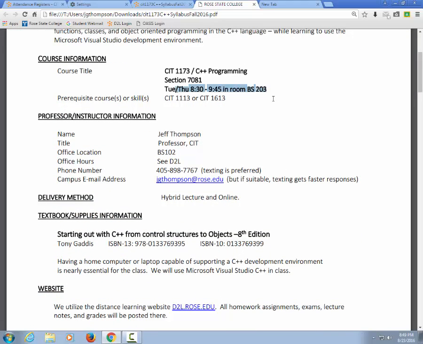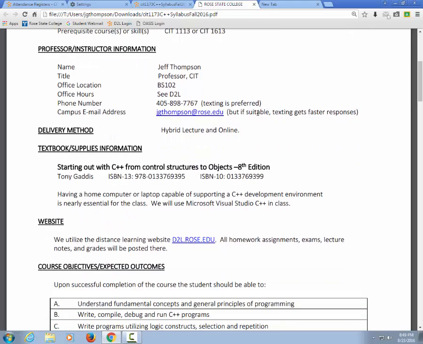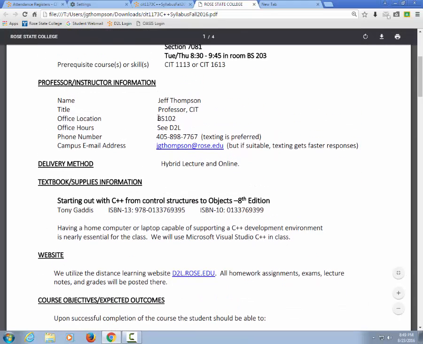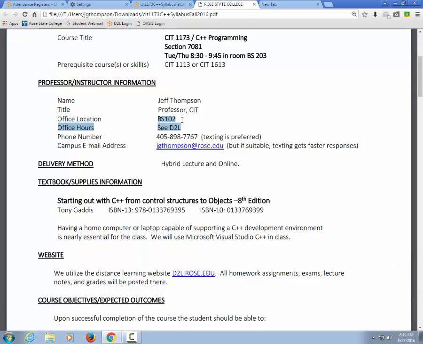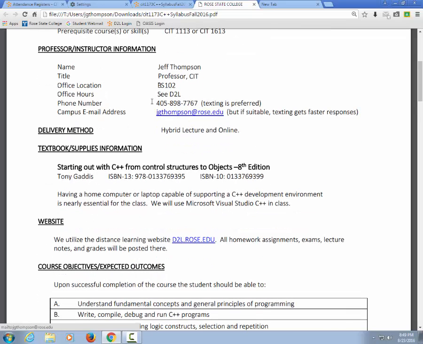Here's my contact information. I'm downstairs in room 102, which is just the second door to the left when you come in through those doors. Excuse me, second door to the right. I'm slightly dyslexic. I'll gesture to the right and say left. My office hours are posted, so you can find me very easily, or you can text me or call me, or you can email me, but calling and texting gets faster responses, of course.